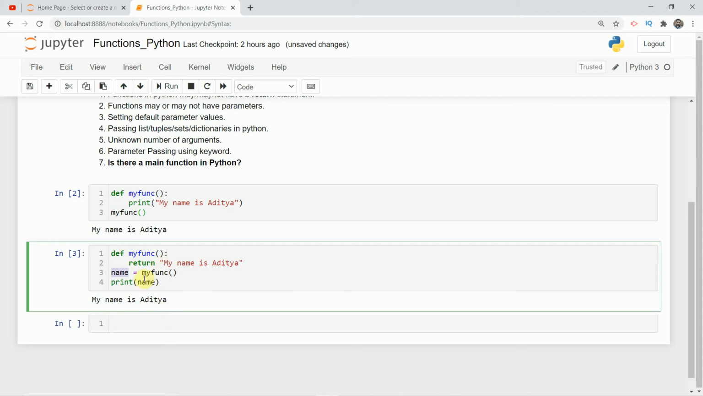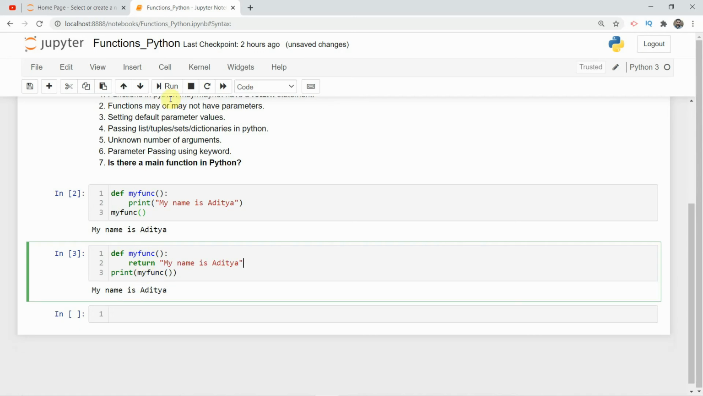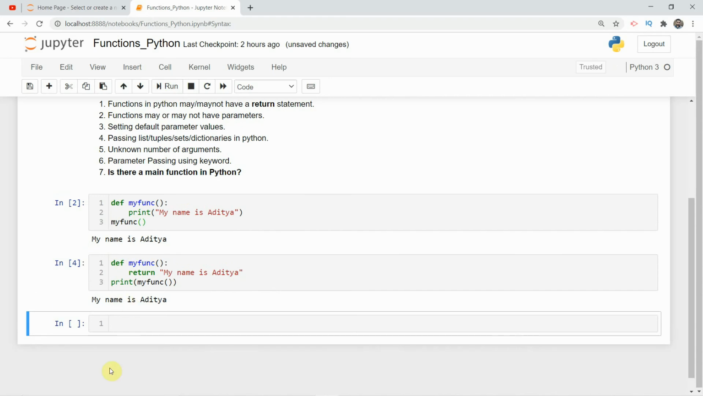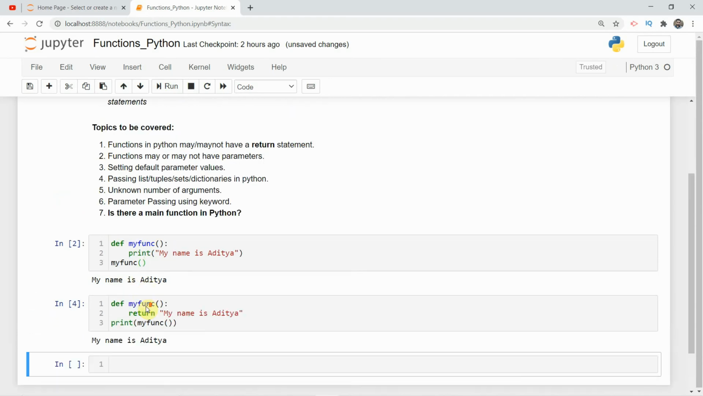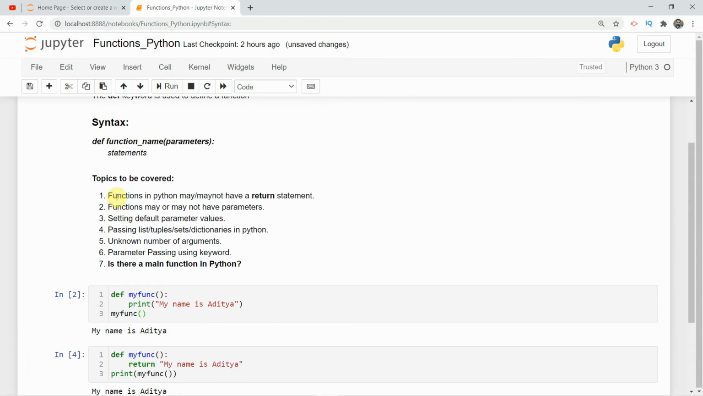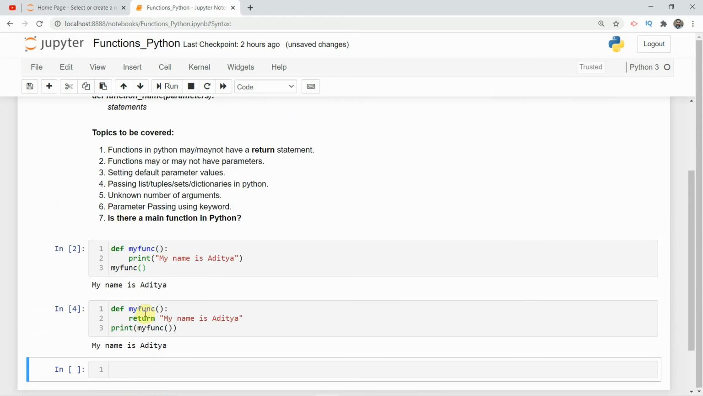If we don't want to use a variable, we can directly write it here, no problem with that. So this also works fine. So this is how there can be a return statement, or there may not be a return statement in a function.